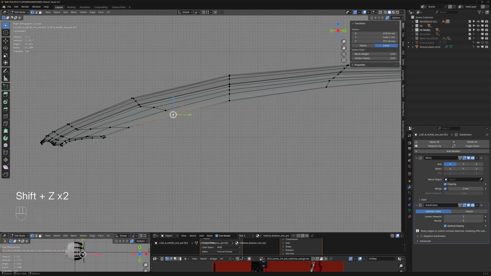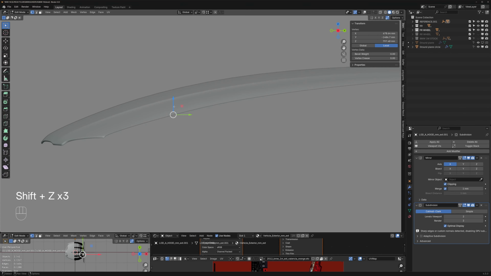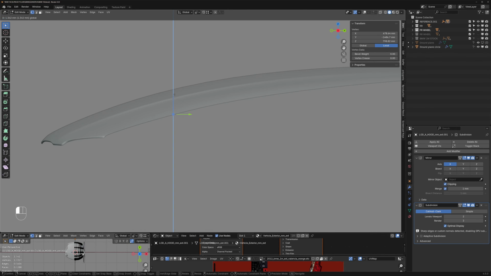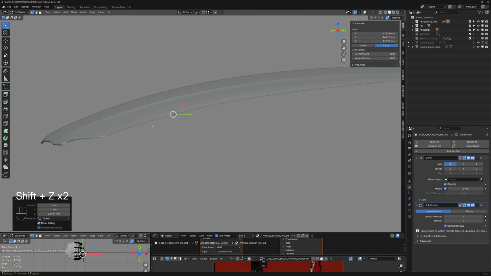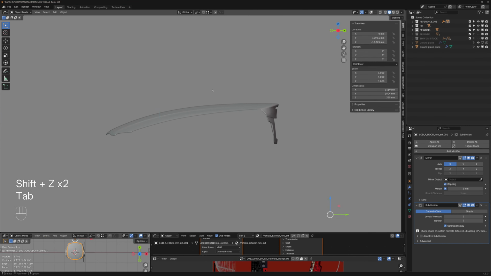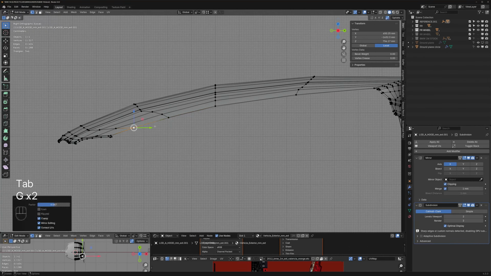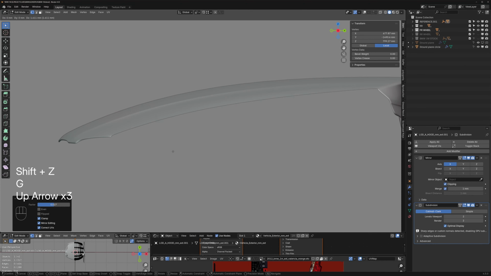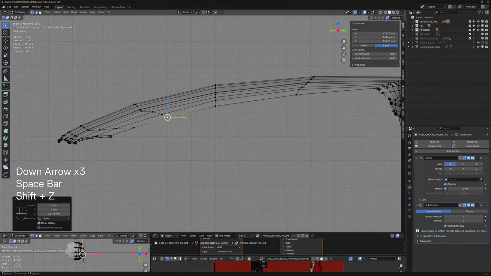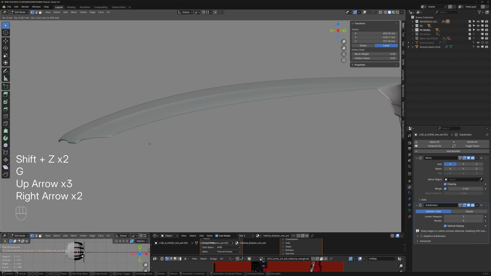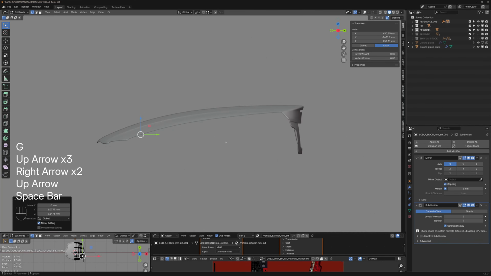So let's move those up. Let's move that one up a touch like that. Let's grab that one, slide it up, slide that one down, move that one up just a touch, maybe back down a bit. This one up and across.